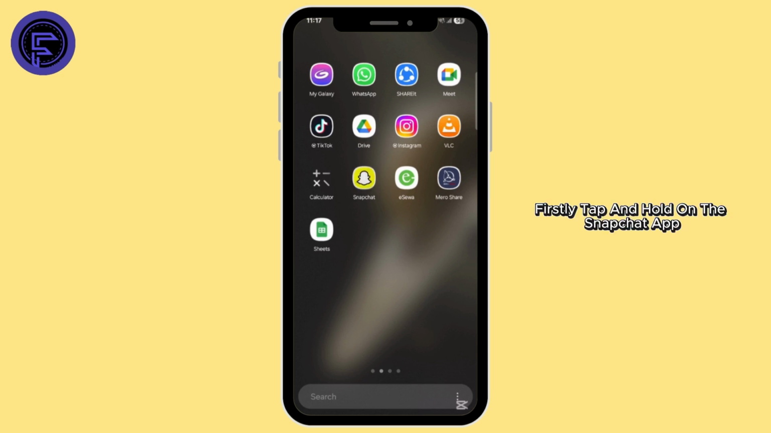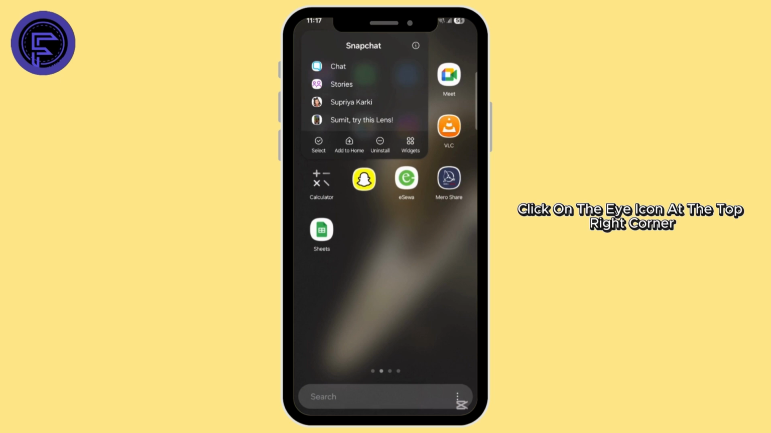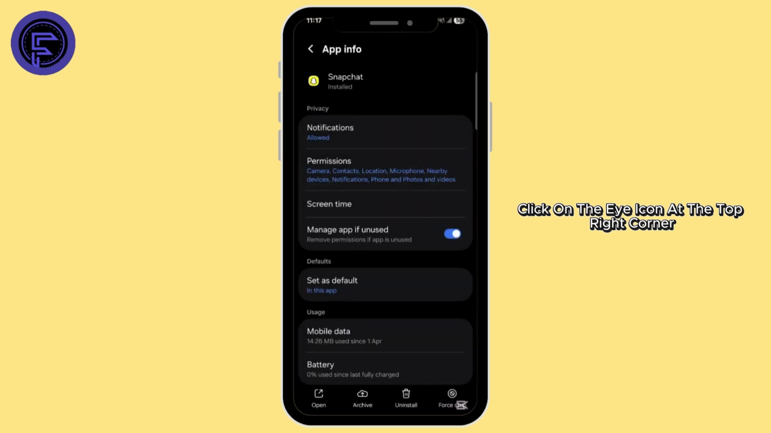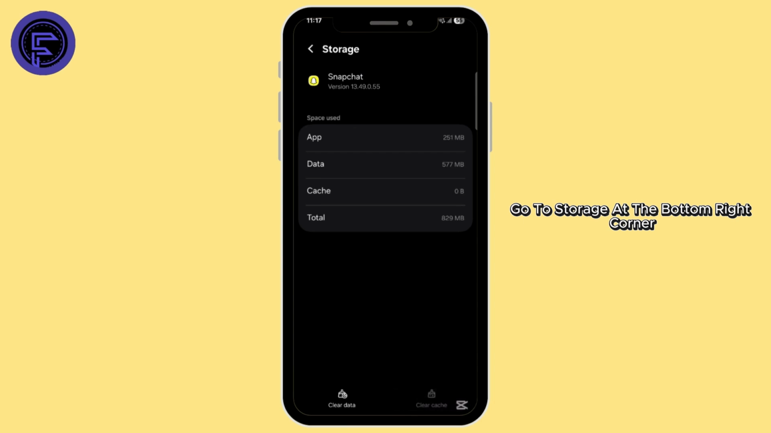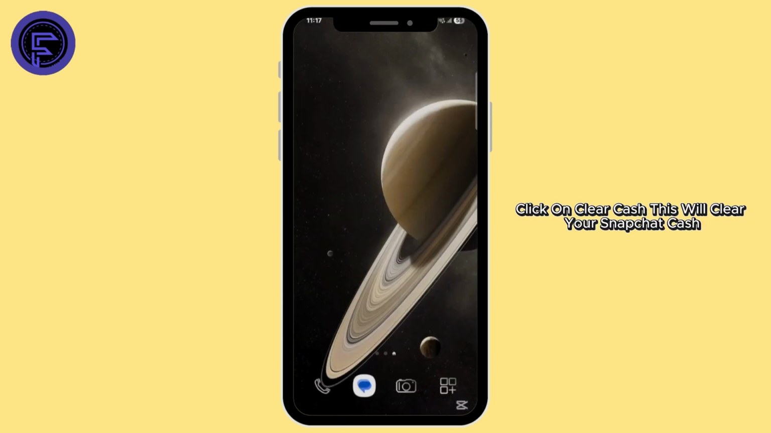Firstly, tap and hold on the Snapchat app. Click on the eye icon at the top right corner. In your app info, go to storage. At the bottom right corner, click on clear cache. This will clear your Snapchat cache.